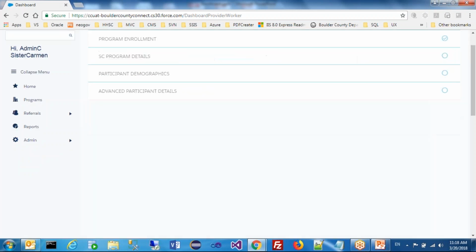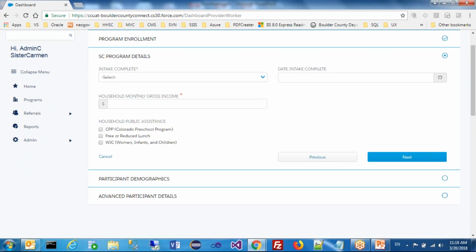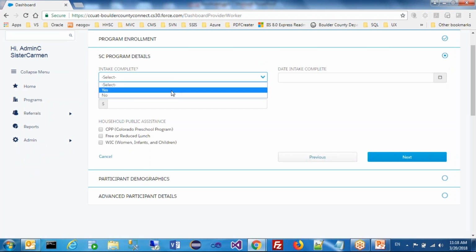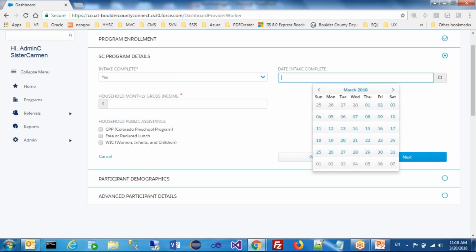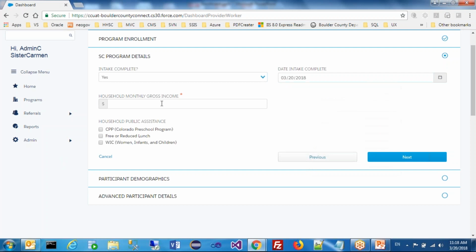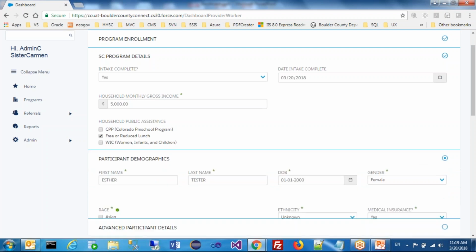That's program-specific details. Because I log in as a Sister Carmen admin, I can see the Sister Carmen program details. I put something right here to let you see. Basically only this field is required. You can tell by this red one right here, but right now it's turned gray. Pick all the data you want to put in, and then you move to the third step.